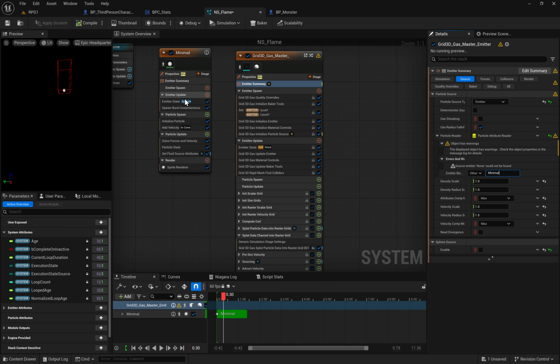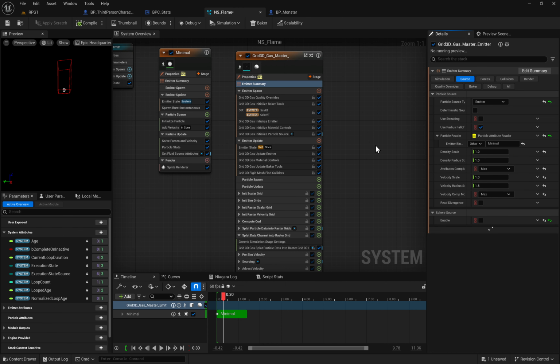Now the source of my smoke is going to be generated by the minimal emitter. We will change the bounding box in just a moment.